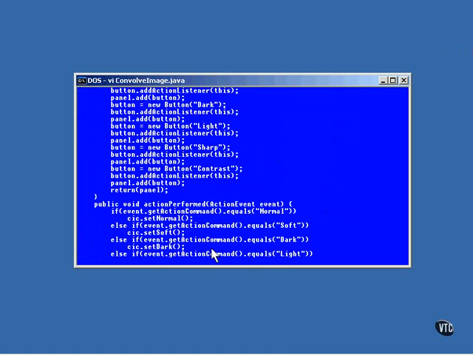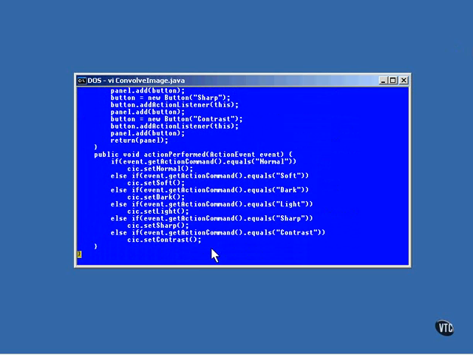Now, this is the method that's called every time a button is selected. It calls the image changing method that matches the button pressed. Here's the result.